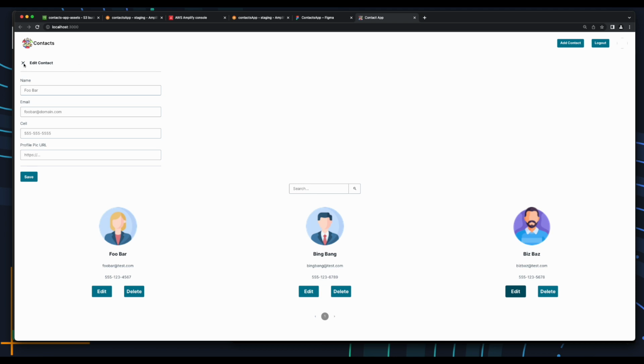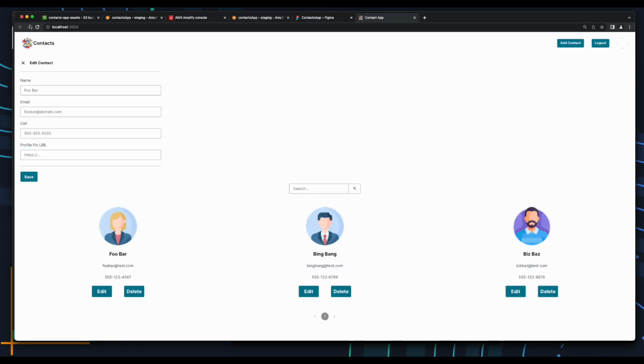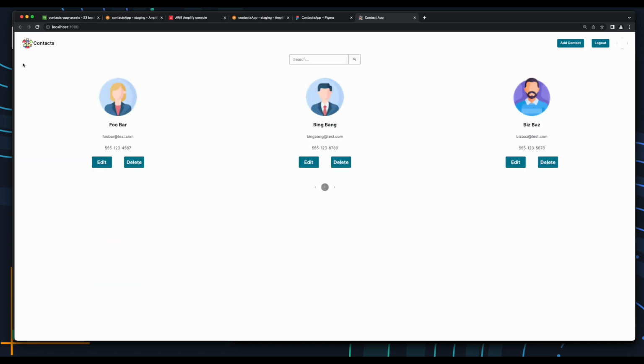And if I click the X, the form doesn't close because we need to go back to the code and add the overrides pointing to the edit contact overrides in the edit contact form component. Now let's save the code. Go back to the browser, refresh the page, click edit, and now close.